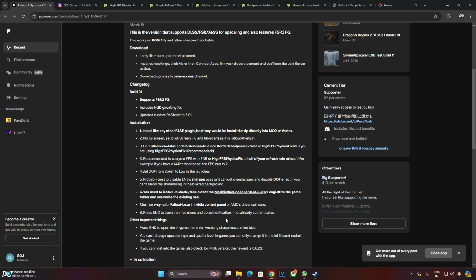It will open a browser window. Make sure you're signed into your Patreon account. Your permission will be required. Give the permission, then return to the game. Press the End keyboard key again. You'll be able to access the mod settings.